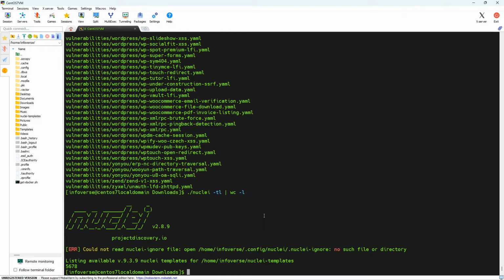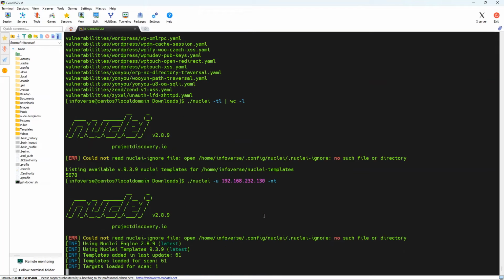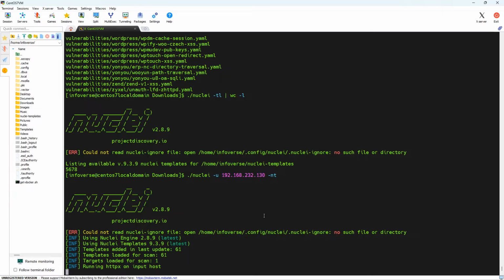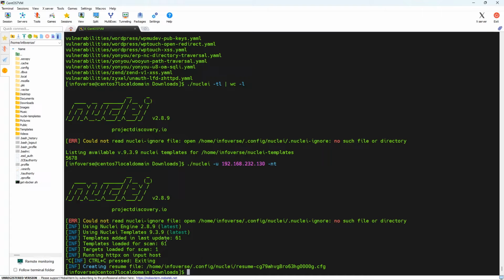Okay, the next thing we can do is to run another command, -nt. Now this one will run only the new templates. So let's give that a shot. Maybe you've been regularly doing vulnerability scans, and you just want to check for the most recent ones. Then you can use this -nt, and it'll just run those ones. And you can see, as it told you earlier as well, that in the last update it added 61, so it's just using those 61 to scan this time. So again, it helps you to optimize.